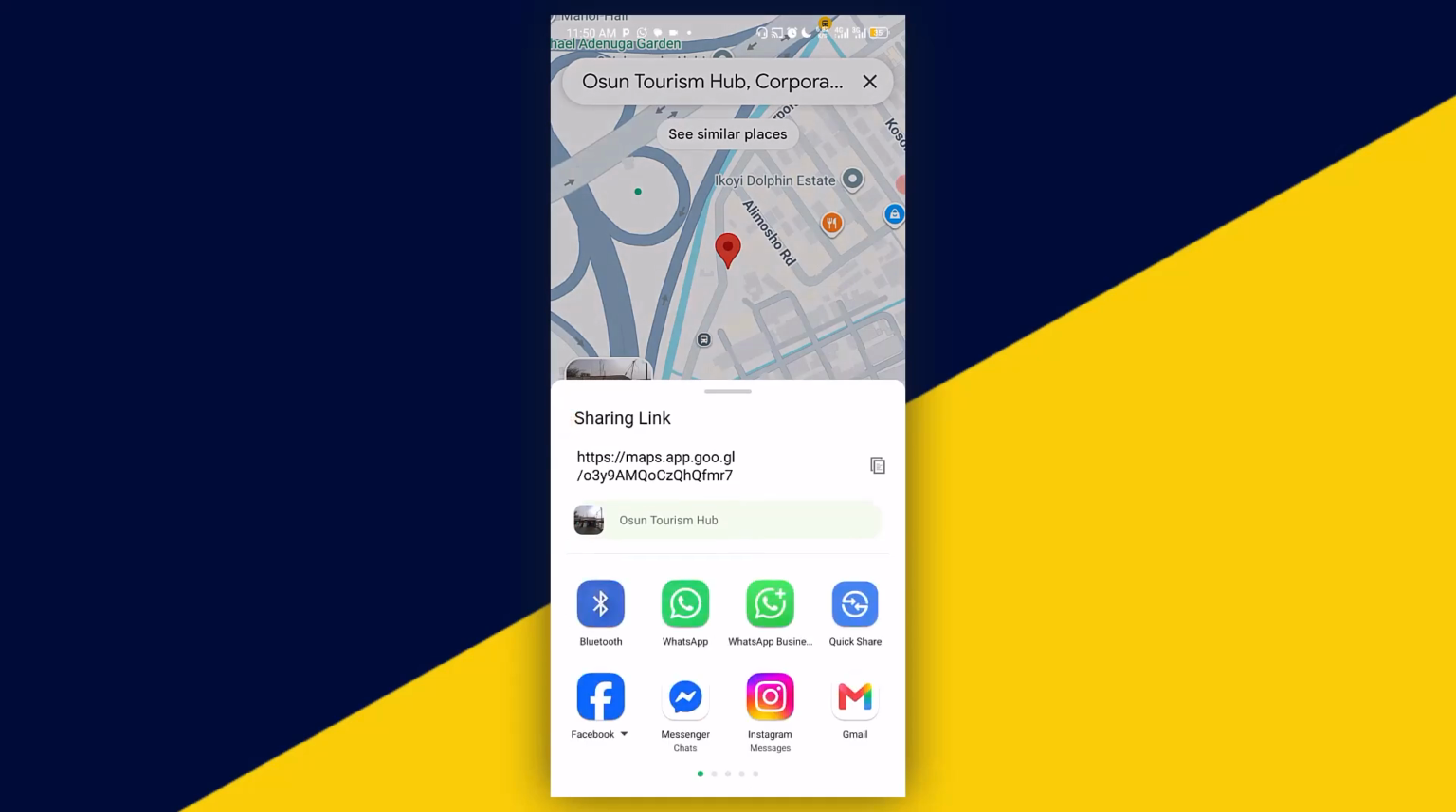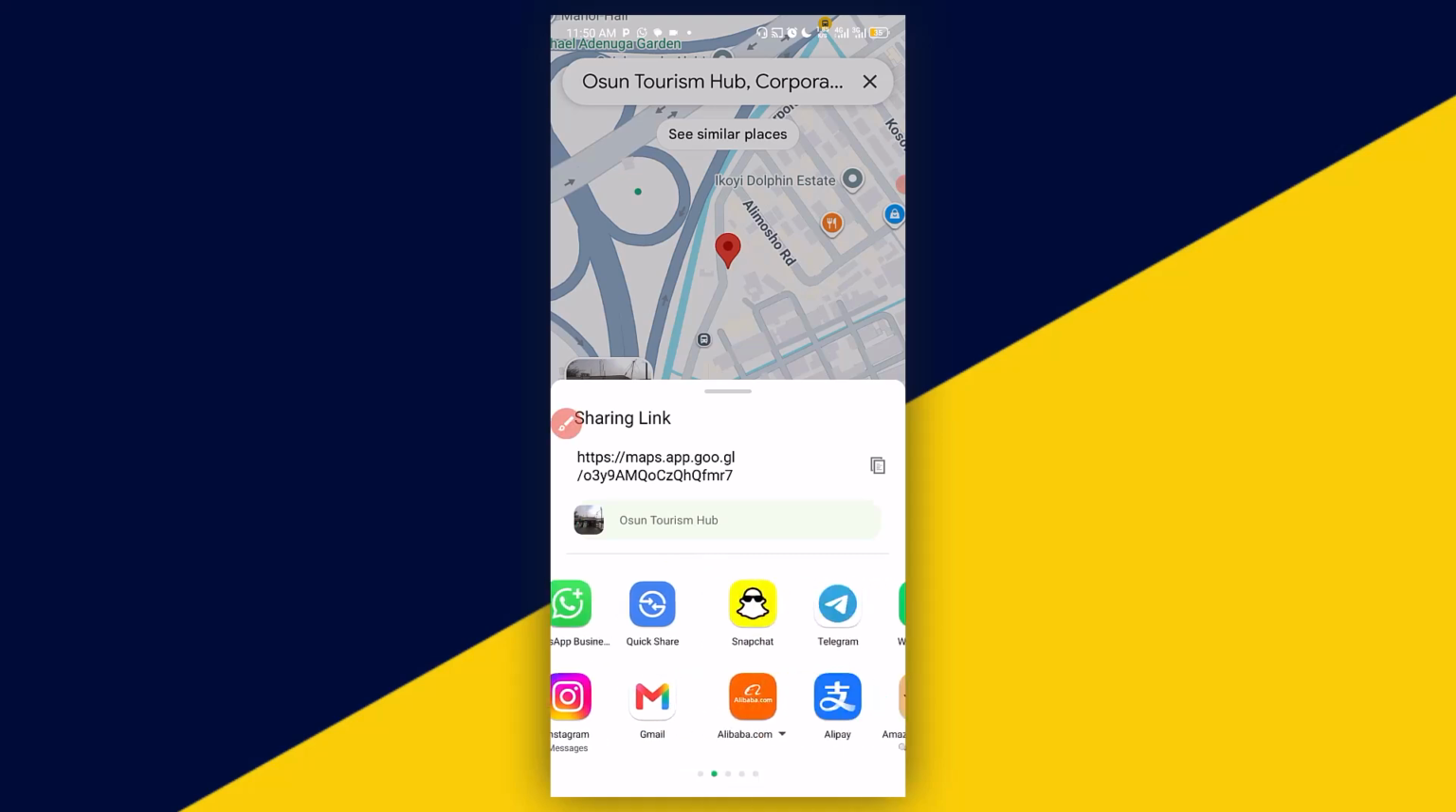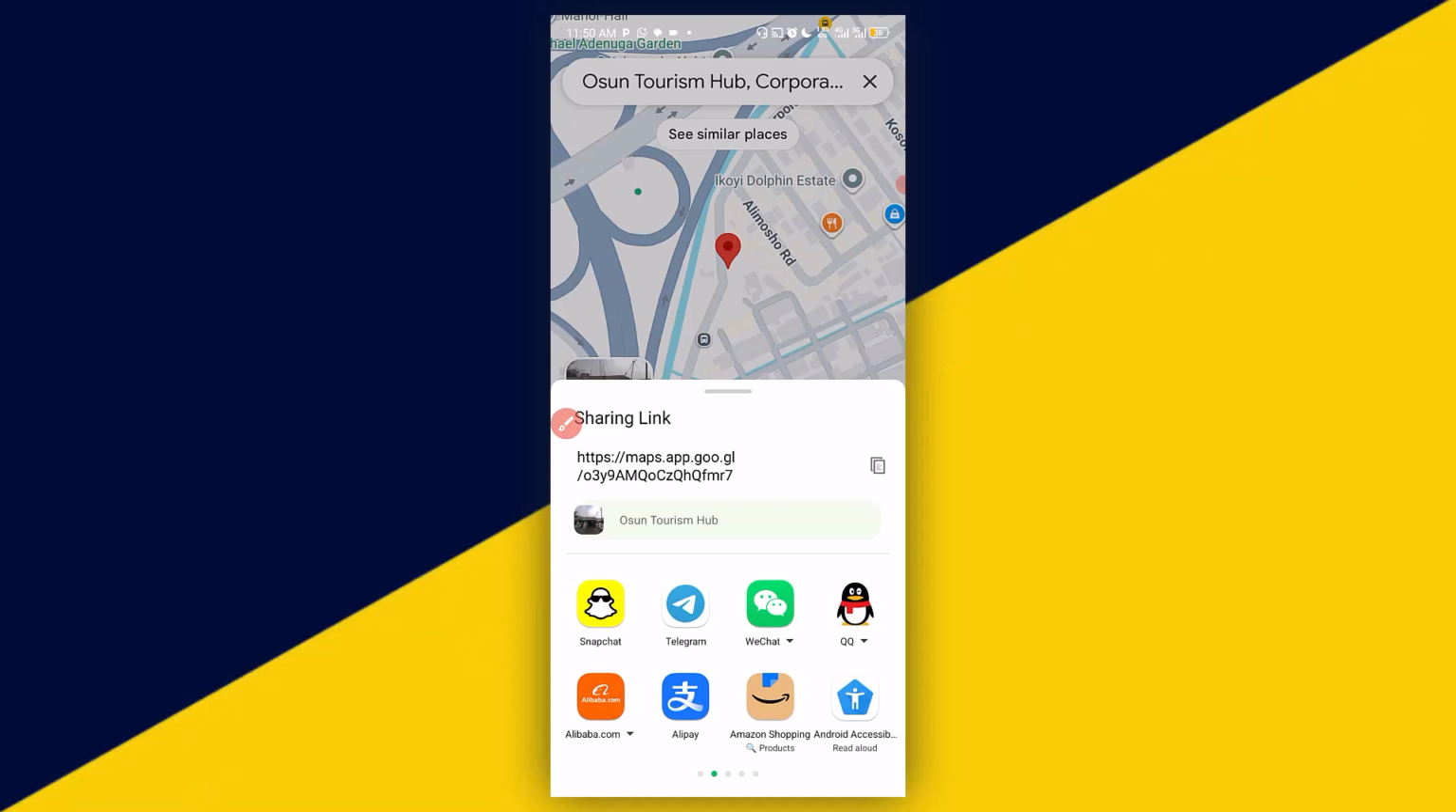So you can easily share the location to someone on WhatsApp or Instagram, Facebook, Messenger, through Gmail, as the case may be. You can slide this way and see other places by which you can share direction to someone in Google Map. Or better still, click on here to copy the link and send the link to them.